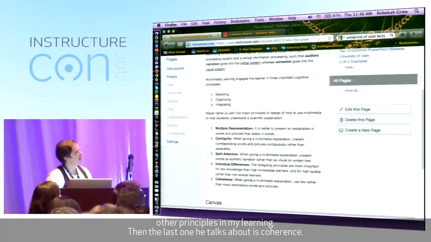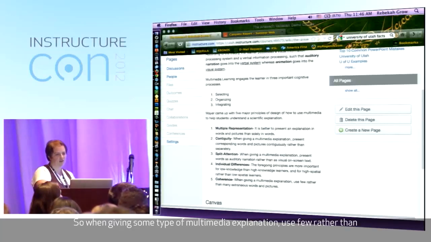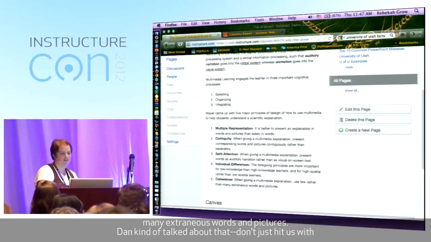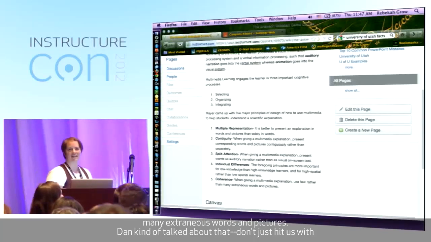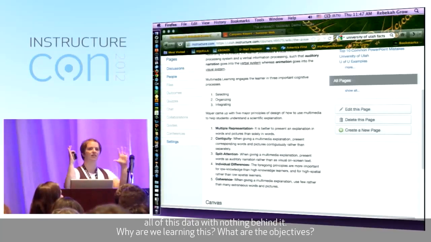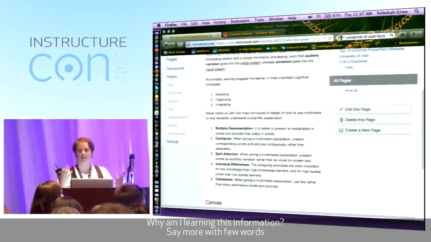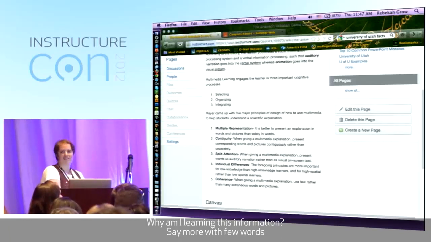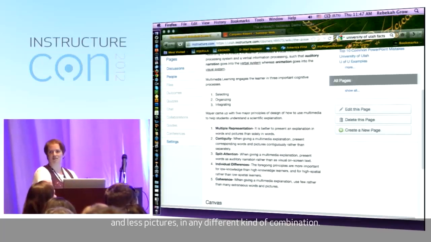And then the last one he talks about is coherence. When giving a multimedia explanation, use few rather than many extraneous words and pictures. Dan kind of talked about that. Don't just hit us with all of this data with nothing behind it. Why are we learning this? What are the objectives? Why am I learning this information? So say more with fewer words and fewer pictures, and in a different kind of combination.